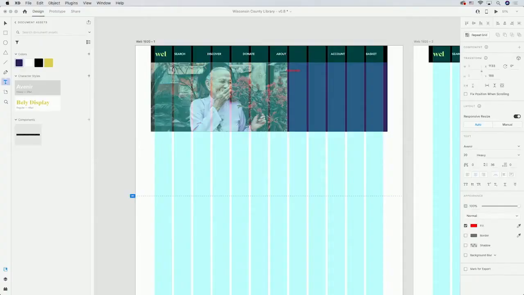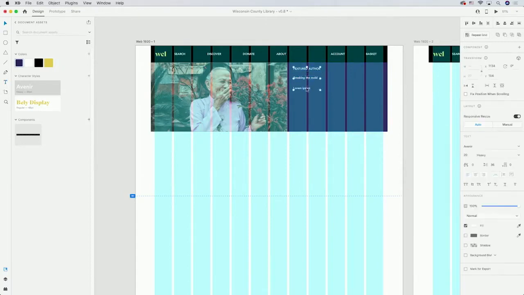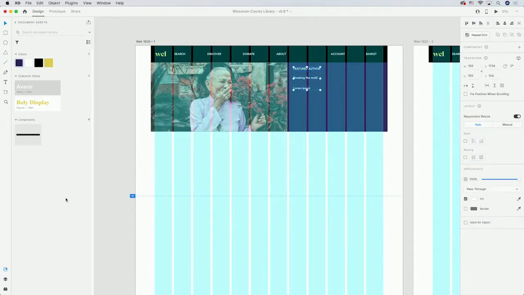I'll create 3 text boxes and stack them on top of one another. I'll type featured author into the top text box, a short headline into the middle, and some body text using lorem ipsum in the bottom text box. I'll select the 3 text boxes and group them together by pressing Ctrl or Command plus G. Then I'll name the group Featured Author in the Layers panel.